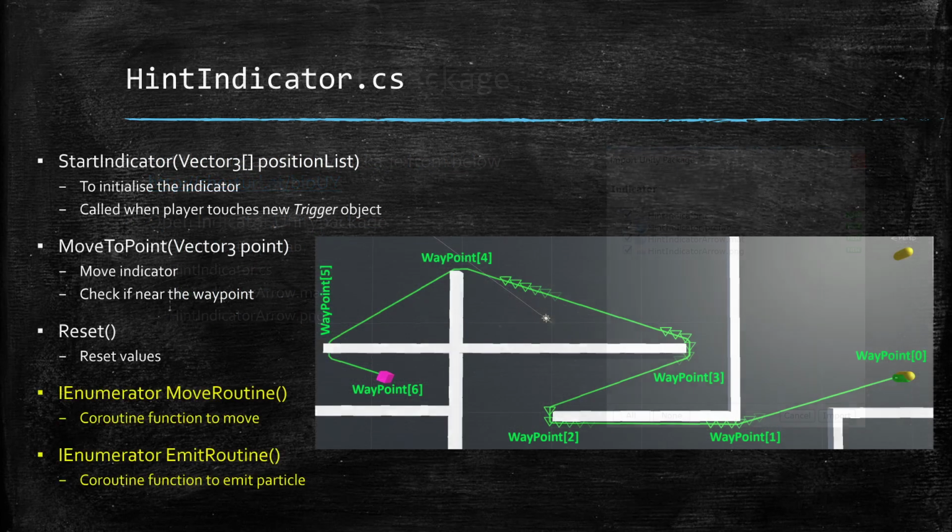A bit of the concept of what we're going to try to do: in this script, there are 5 different functions. From the start indicator function, move to point function, reset, as well as 2 slightly different functions, which are coroutine functions. Coroutines are basically like multitasking, and we'll look into that in the next slide. The start indicator function basically initializes the indicator, and is called when the player touches the trigger object, which is on this part.